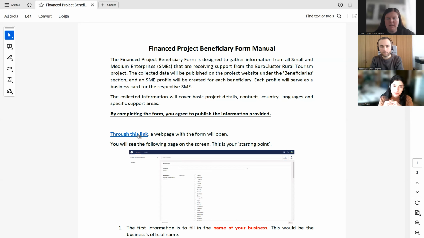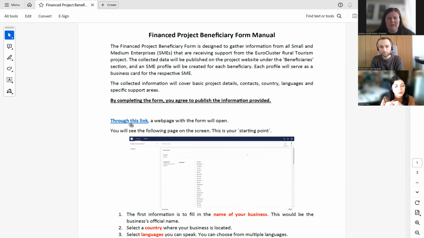This data we will collect through our website. Our guys created the link. At the beginning of this manual, you can see that through the link, once you press it, a window will be open.